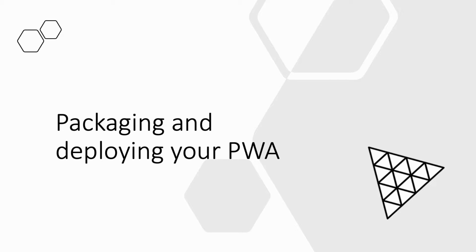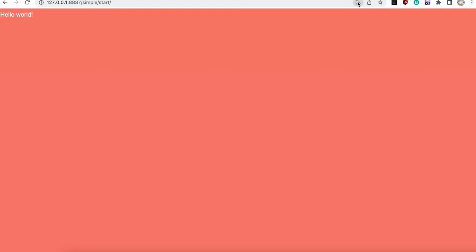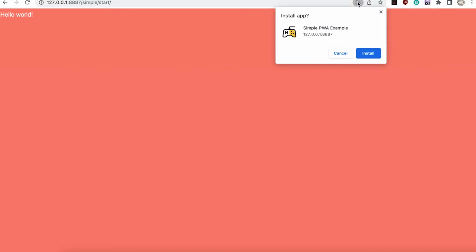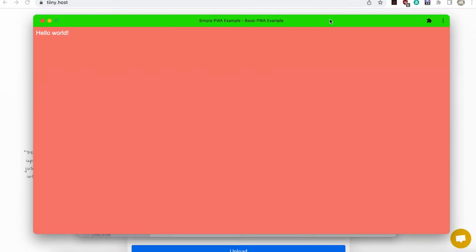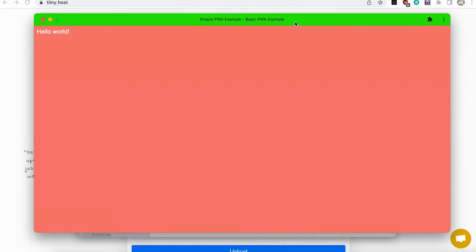Packaging and deploying your PWA. As we saw on a desktop device using the Chrome browser, if your PWA is installable, then an install button appears in the address bar. Unfortunately, this does not happen using the Oculus browser. There are a number of steps you need to take to install a PWA app on your Oculus Quest headset.